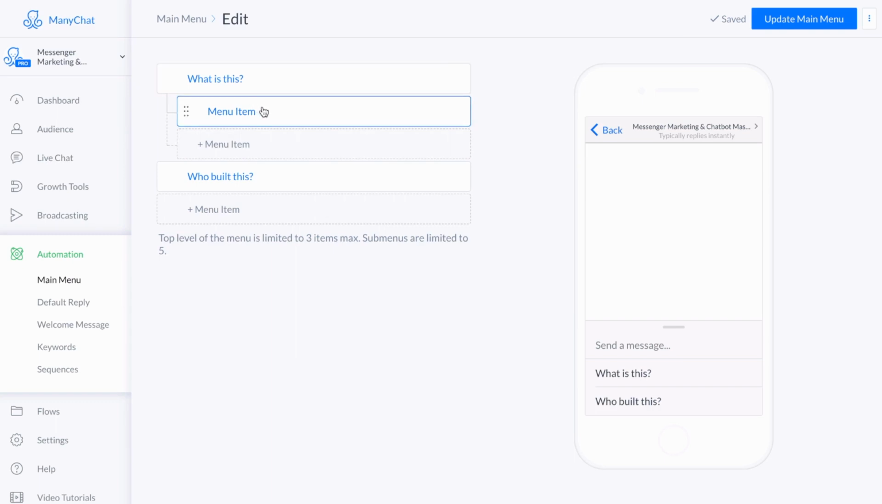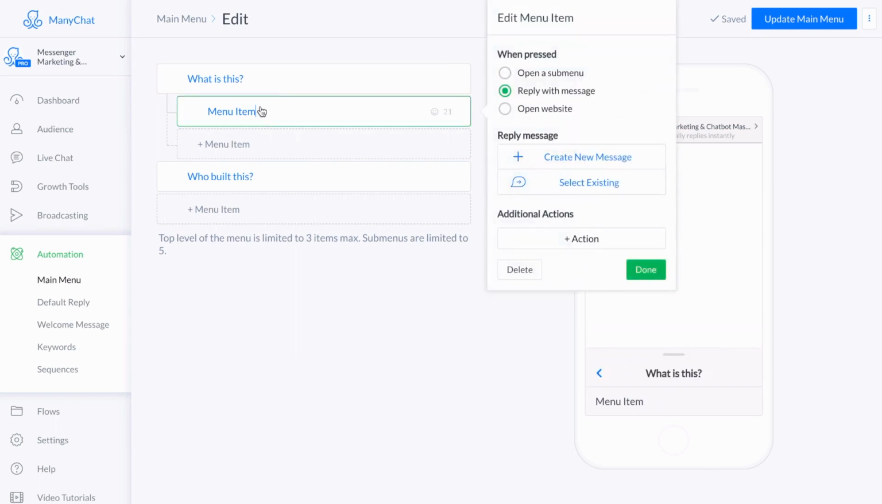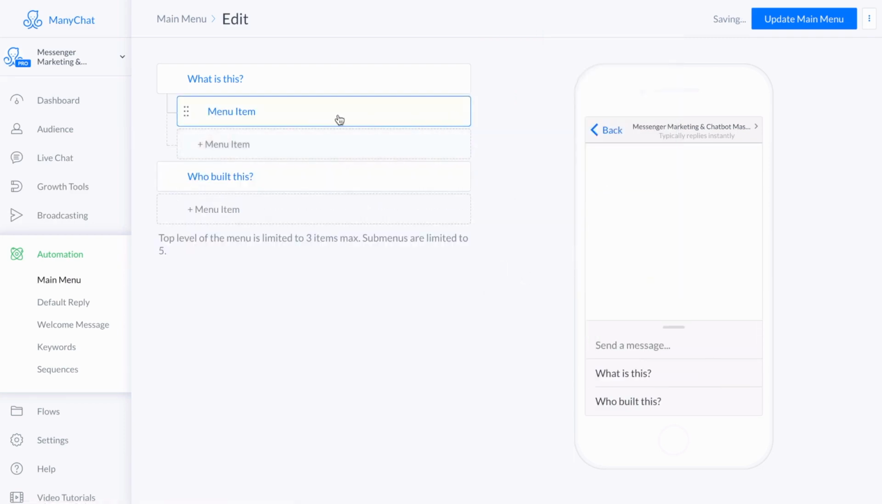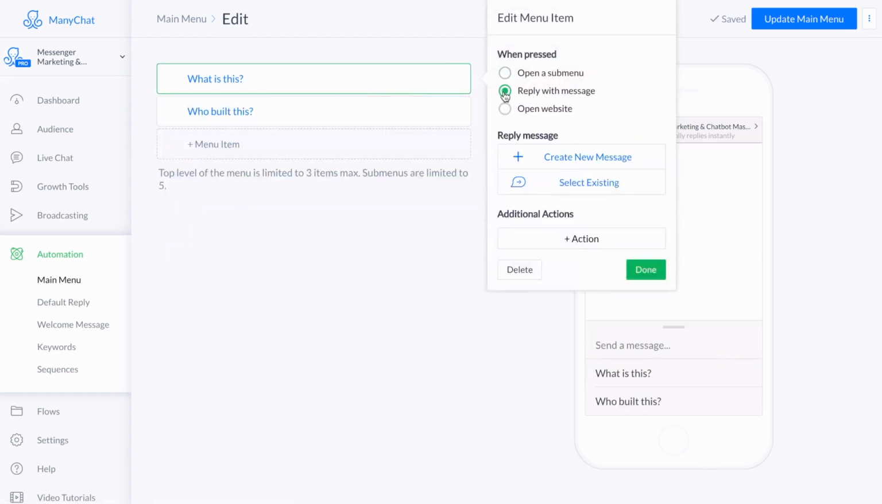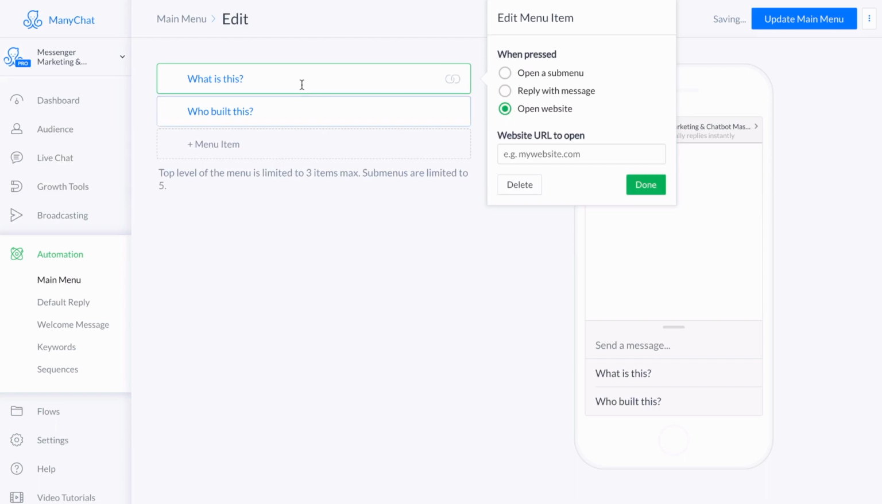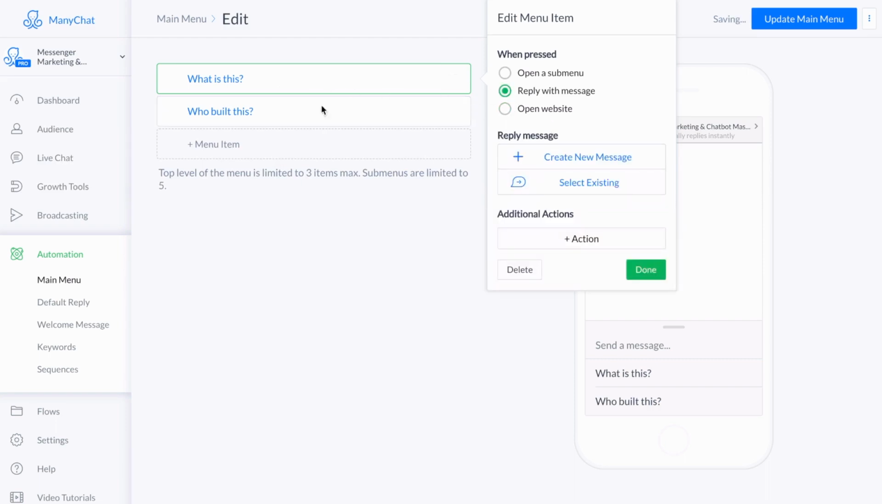Imagine being a restaurant or any kind of business. You can do a lot of really cool menu items here. You can literally put menu items in your menu. We're going to delete that. We don't actually need these sub menus. So just create reply with message. You can also open a website, which is really cool. So somebody clicks on that, you can send them outside of Messenger. We recommend starting a conversation with these. That's what these things are really useful for.